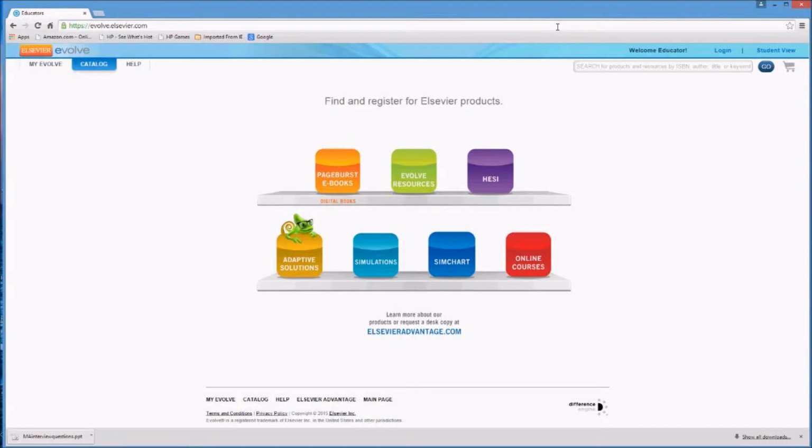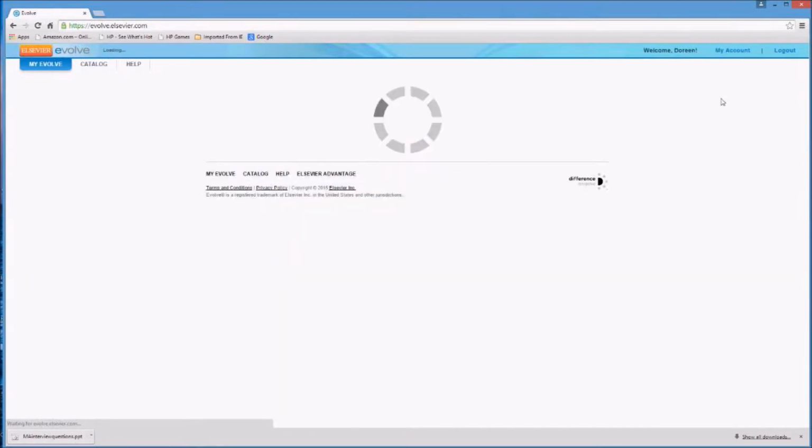This is what Evolve will look like when you type in evolve.elsevier.com. You come over to the right-hand side and click Login, and you type in your login information. This is something that you would have received from Amy when she originally set you up.